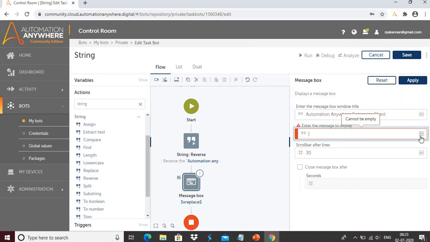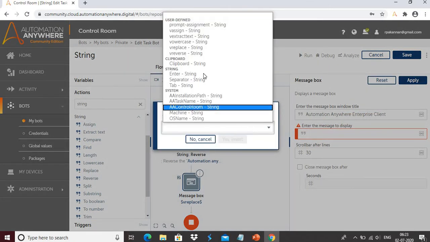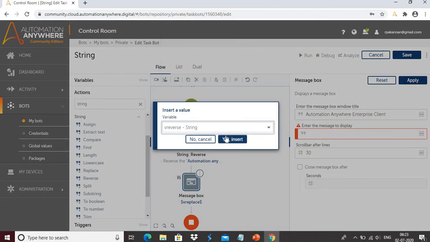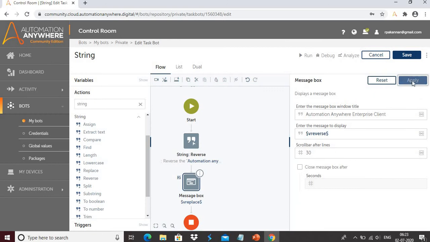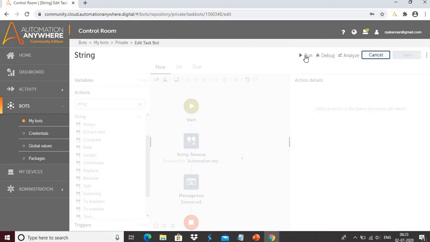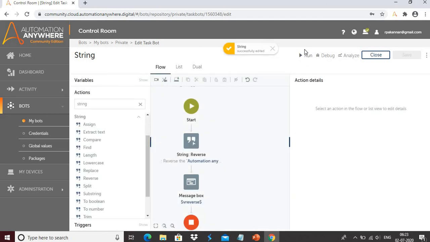Okay, or else I'll go to the message box. v reverse is a string value. I missed that. So it's available. Click on apply, save and run the task. Now you can see the result. What will happen is it will reverse all of your characters. So let me click on the run.